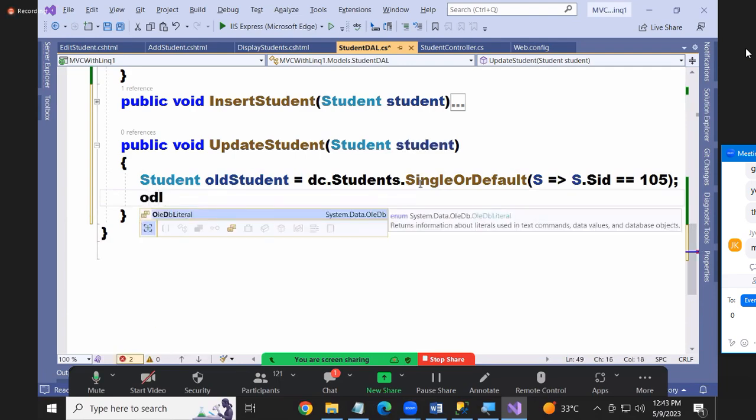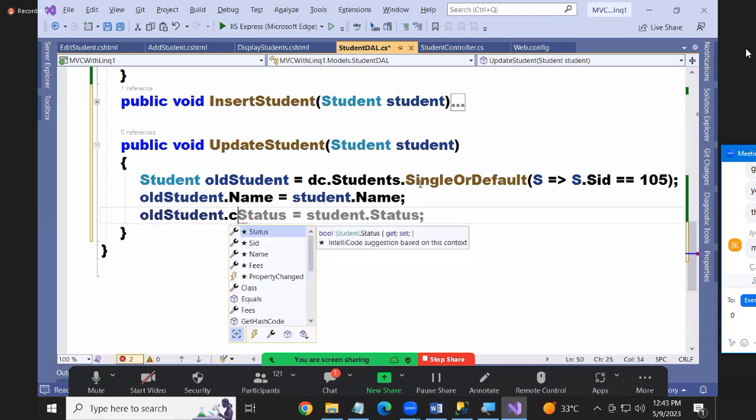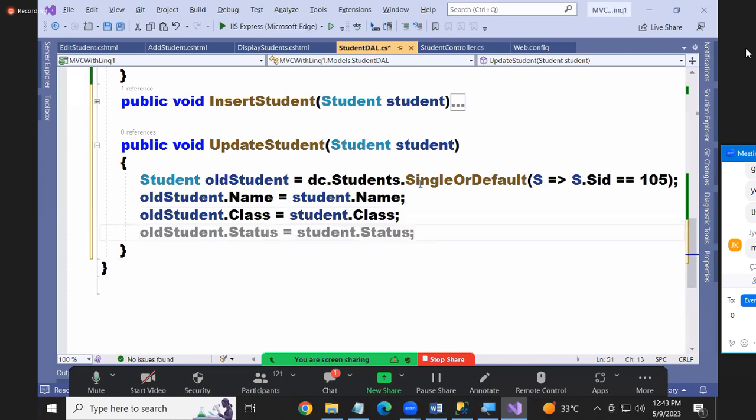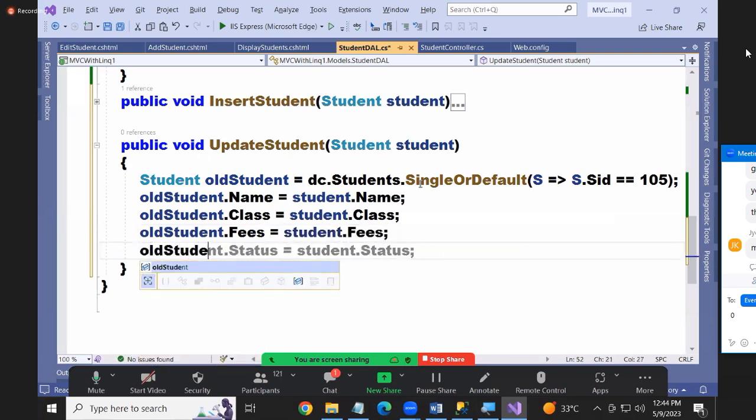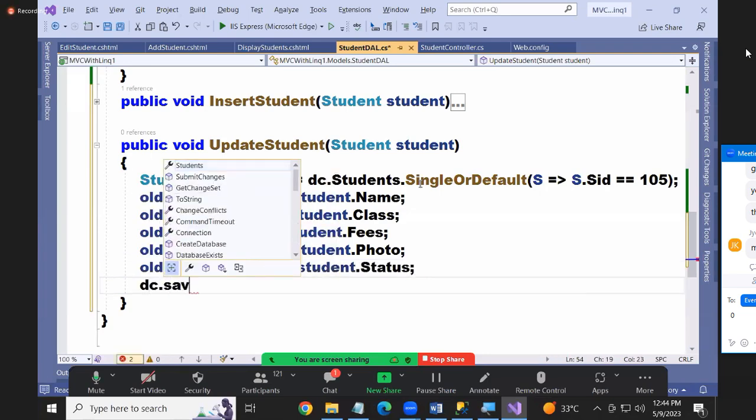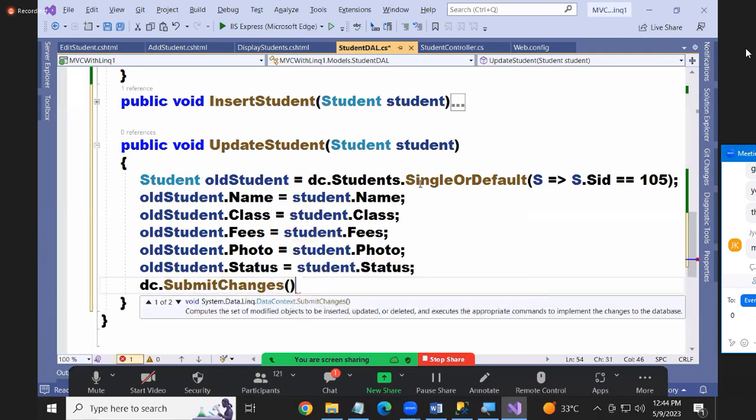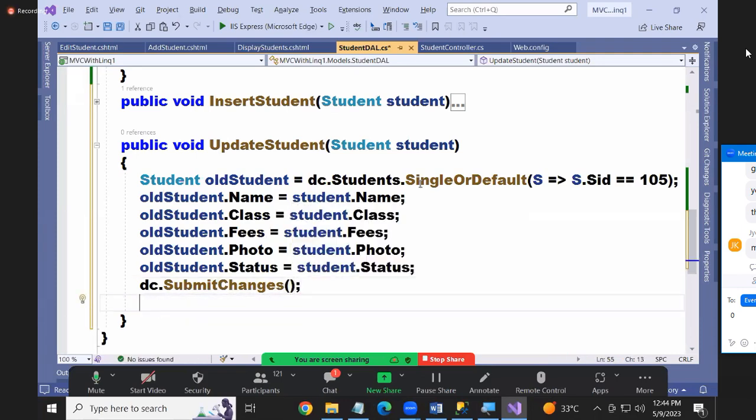Observe. Old student dot name is equals to student dot name. Old student dot class is equals to student dot class. Old student dot fees is equals to student dot fees. Old student dot photo is equals to student dot photo. Old student dot status is equals to student dot status, and simply call SubmitChanges. That's all. This will save the data to the database.